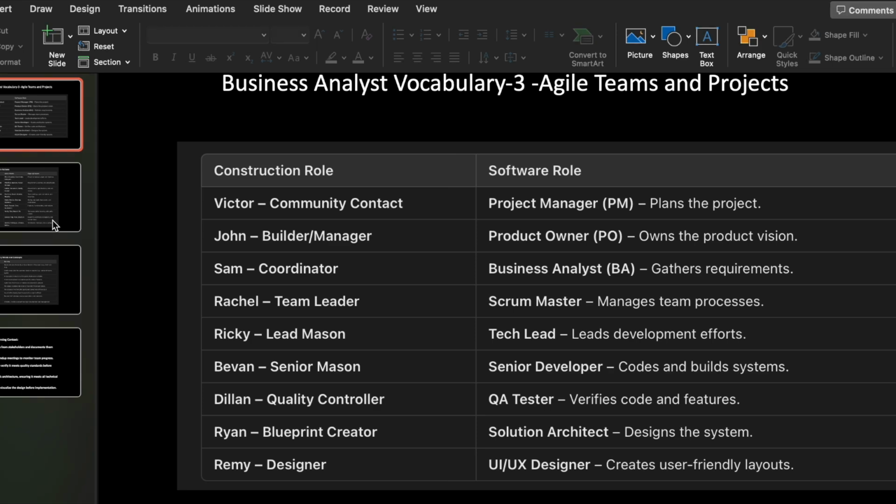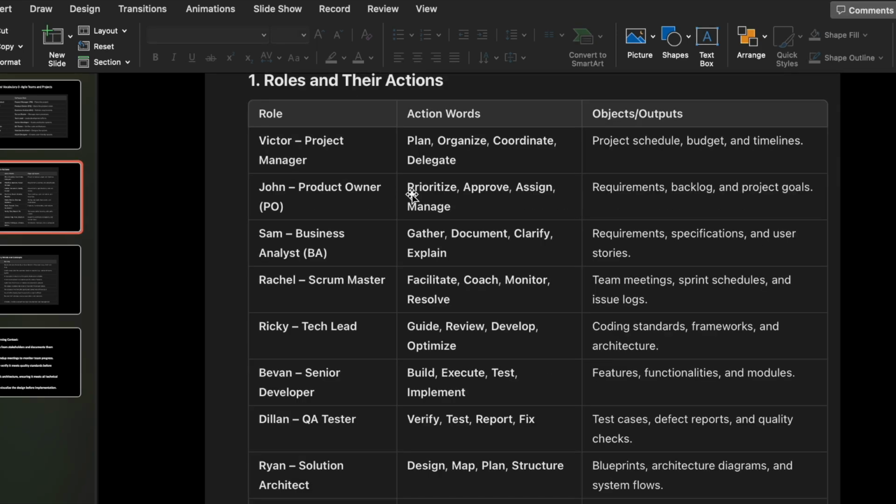So here are the action words you need to remember when you are working with these individuals in an Agile team. Okay, so Victor, the project manager, plans project schedules. I will tell one word with one output. Okay, plan project schedules, organize budget, prioritize backlog, that is John, the product owner. Okay, Sam gathers requirements. You can map everything to whatever is listed here. Okay, and Rachel, the Scrum Master, facilitates meetings and coaches Agile team members.